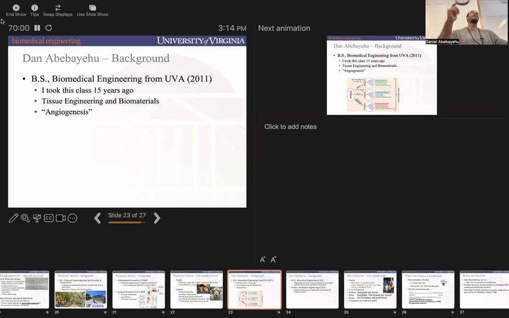So like I said, I went through this program, graduated 2011, don't do the math. My background was in tissue engineering and biomaterials. I worked with, his name is Ed Boachway. He was here, but now he's at Georgia Tech. Started working in his lab as a first year.